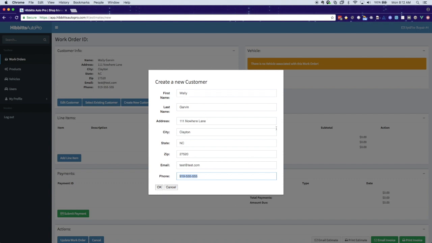We'll also be adding some features in the future that allow you to automate mailings for reminders for oil change service announcements and things like that, so that you can manage and grow your business in a more efficient and effective manner. So please do fill this out as much as possible. This is only going to help you in the future. So I'm going to save this new customer by clicking OK.